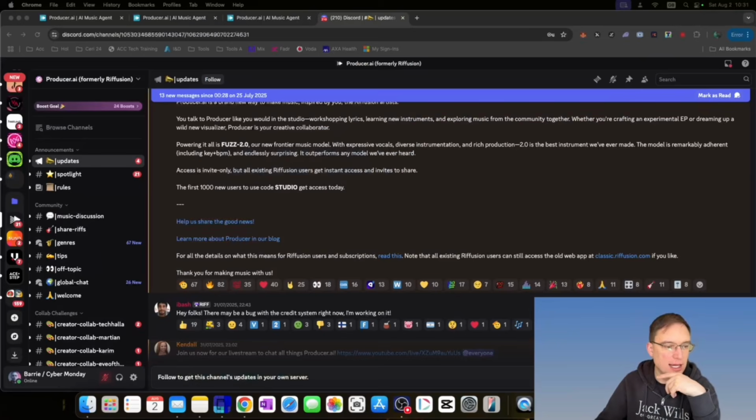Producer.ai does. As an example, if you don't have a login of Riffusion on their Discord server, you'll see that literally the first 1,000 new users to use the code STUDIO will get access today to try it out.